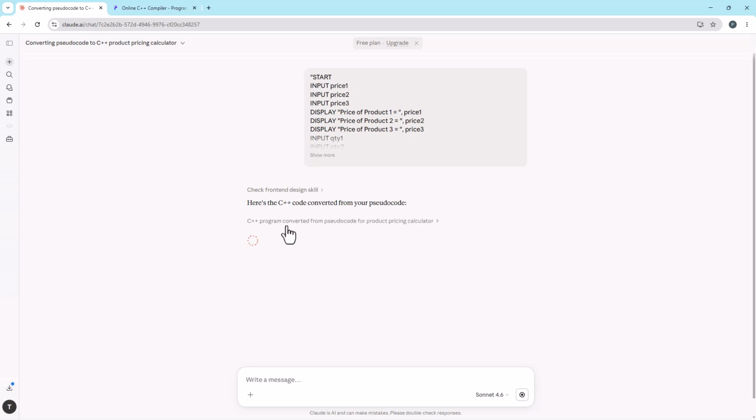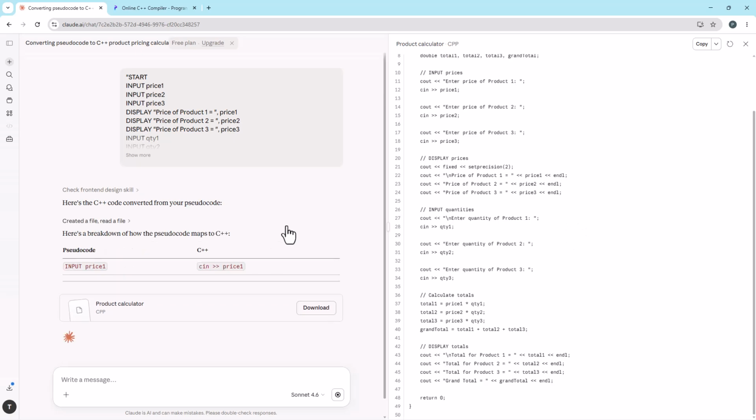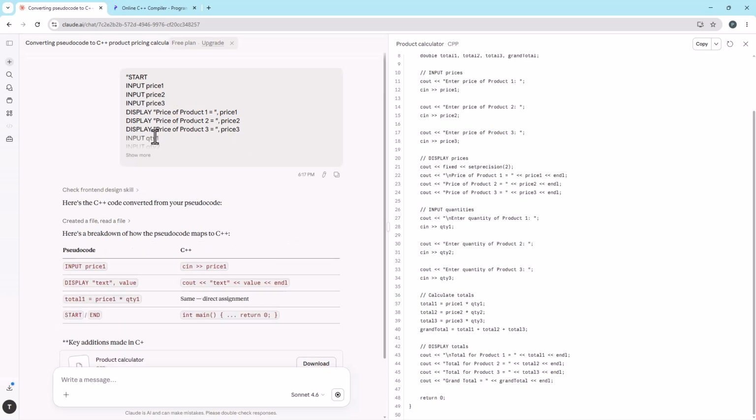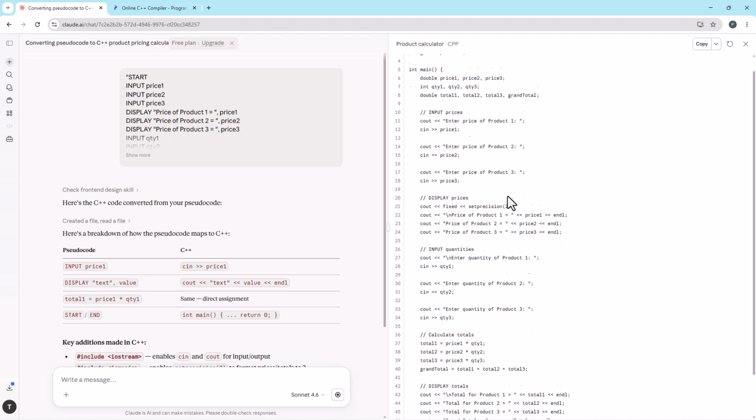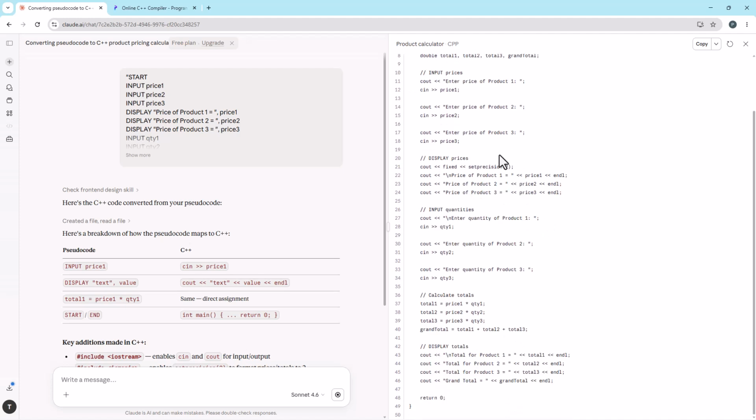So once I do that, it'll go ahead and convert that particular pseudocode right here into a C++ programming code. So you can do this with any programming language. You can give a particular pseudocode and tell it to convert it into a particular language. And you can see the code right here.